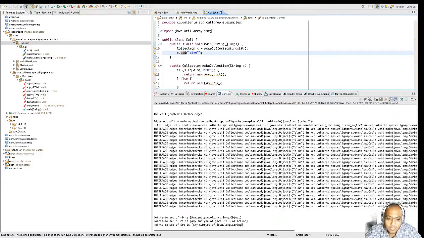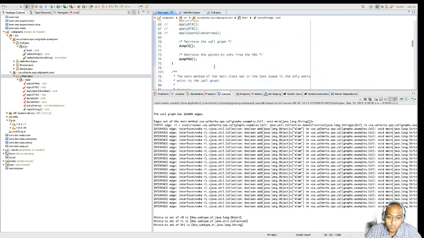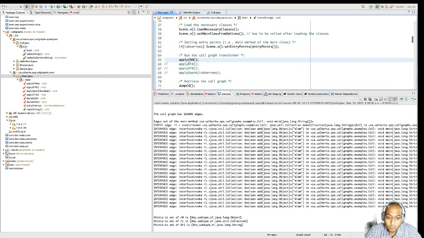This doesn't make any sense. I shouldn't have all these edges coming out of the main method here. So let's see, now that I'm going to run not CHA, I'm going to run RTA.